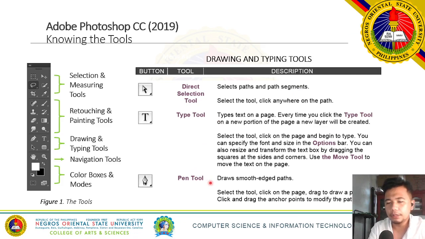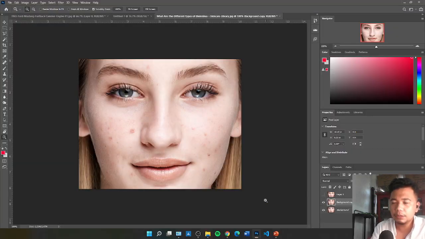Then we have the pen tool. Okay, so this is one of the most powerful tools of Adobe Photoshop. It draws smooth edge paths. Select the tool, click on the image, drag to draw a path. Click and drag the anchor points to modify the path. Basically, we'll learn more about the pen tool in the future. Let me just show you how it works. The pen tool will allow you to create lines, alright, straight lines.